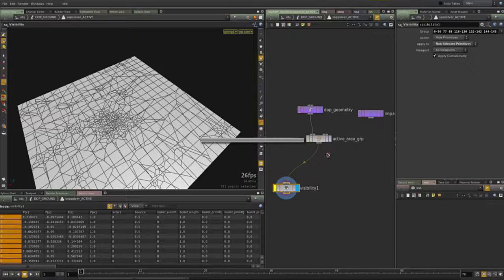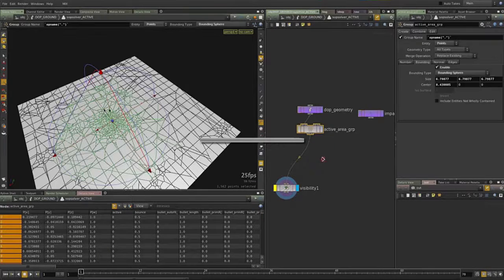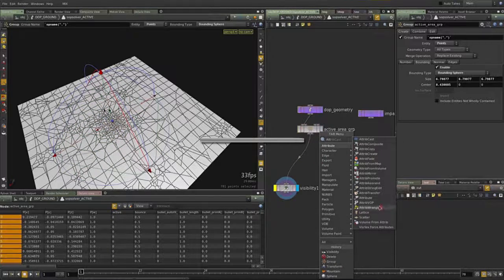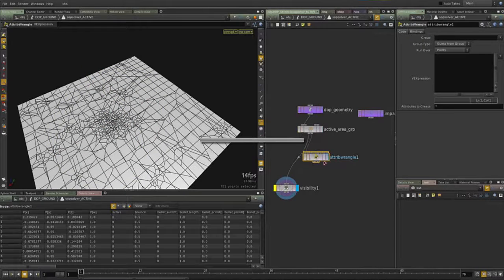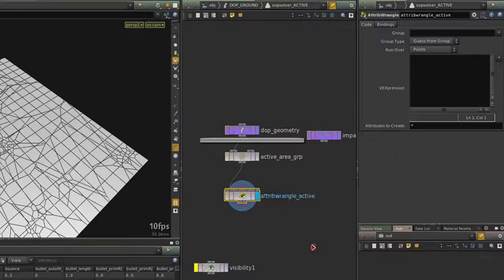So let's just disable that guy. And now to add the attribute, we're going to use an attribute wrangle node, which is a very cool node. Let's name it "to active", so we know what this is setting. And we're just going to set this for the active group, the active area, but this is going to be so easy to do. It's just going to say integer, or just grab the attribute active and set it to 1.